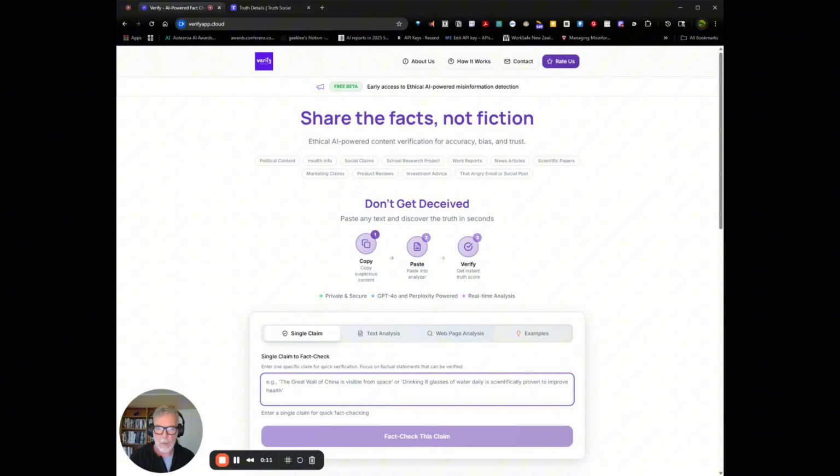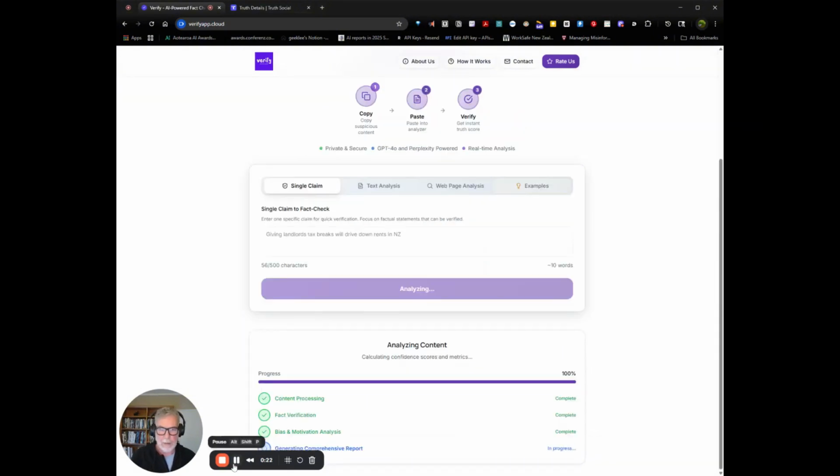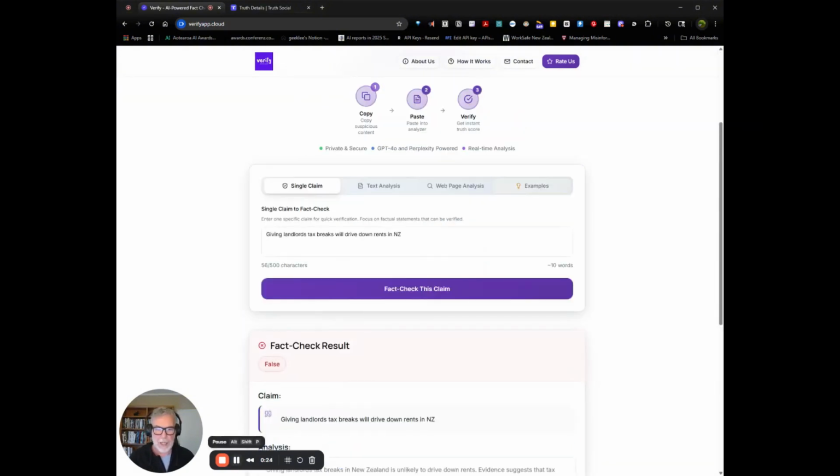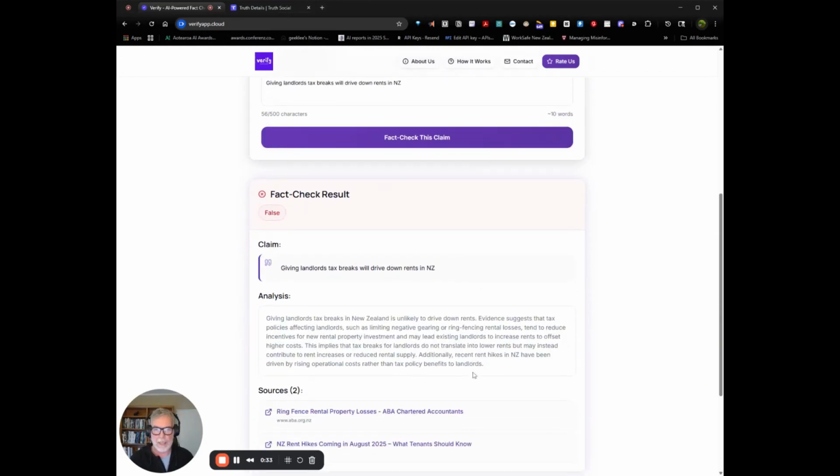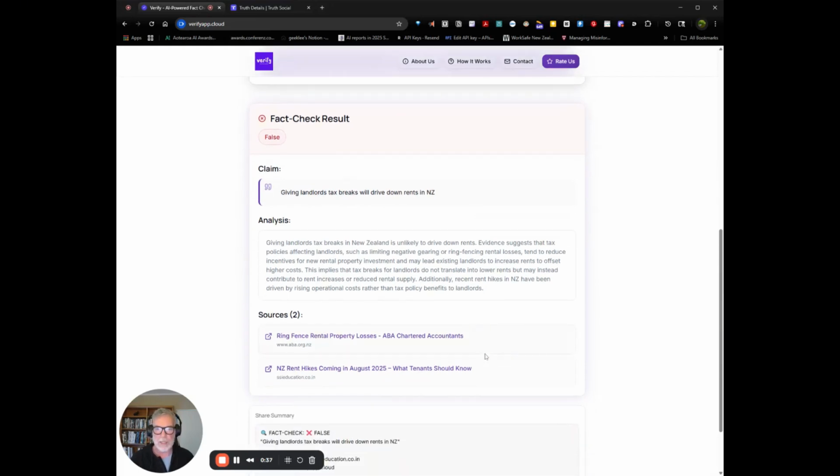Let's start with checking a single claim. To do that, I type in or paste my claim into the input box and click fact check this claim. That's it. The system goes away, does some fact checking and comes back with the result. Here we can see giving landlord tax breaks will drive down rents in New Zealand is false. Here's the analysis to support that verification and the sources that also support that verification.